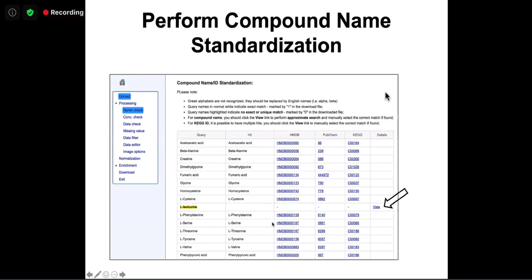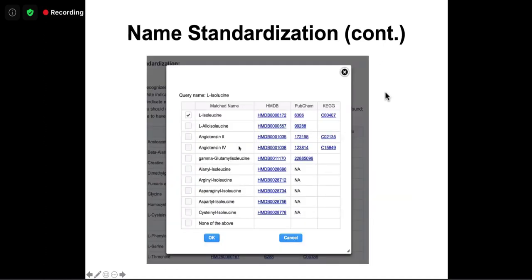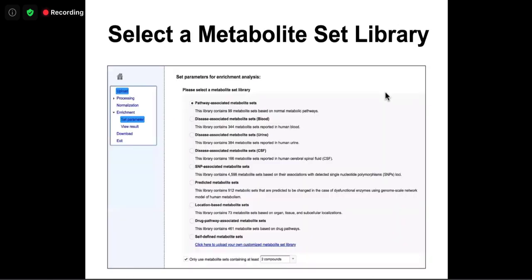One of the issues is that a compound name could have a typo. For example, here, isoleucine, I-L-E-U-C-I-N-E, and here is a missing letter. We'll let you see, maybe you mean isoleucine, and we'll ask you to correct it. If you're using an HMDB ID or some public ID, it's easier, but a lot of people found the compound name more useful. So if you standardize your names, you select the library here, and you select which pathway you are interested in, or disease-associated set, or urine or CSF associated metabolite set. There are different organizations to help you select.